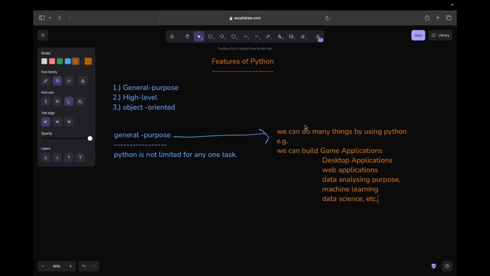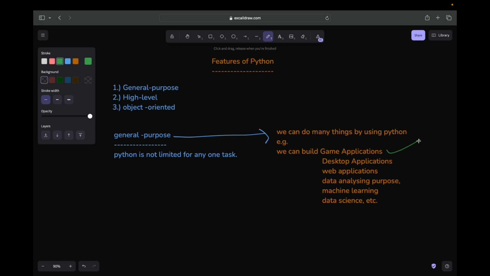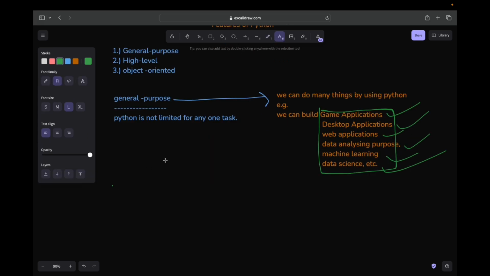We can do various things by using Python, like game applications, desktop applications, web applications, analyzing data, machine learning, and data science. So we can use Python for different things. So this is the general purpose. So let's talk about the high level.